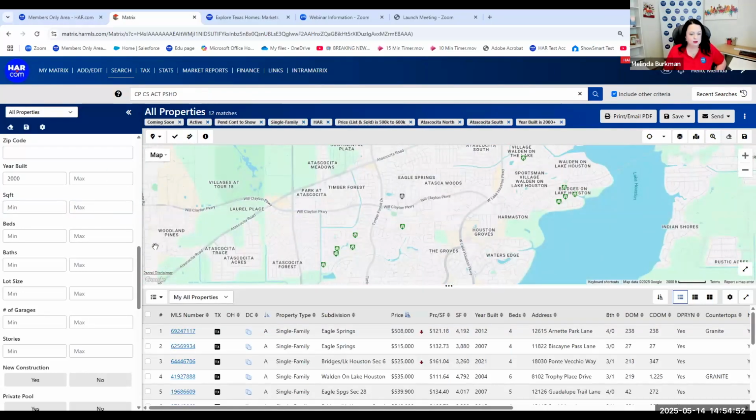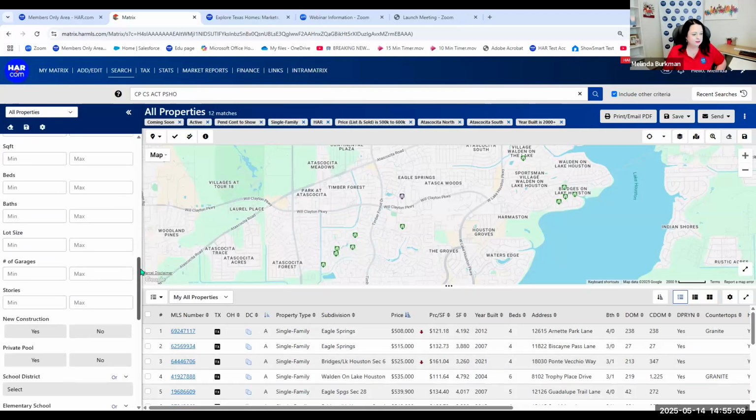All right, those were all. I put 2,000 to 3,000 square feet. So knowing the area really helps, right? And it looks like all of my matches are over 3,200 square feet.